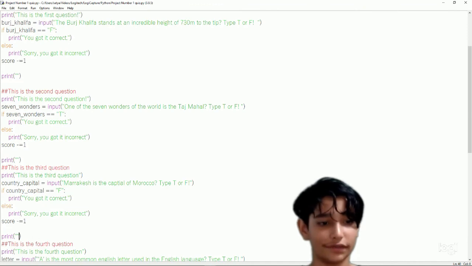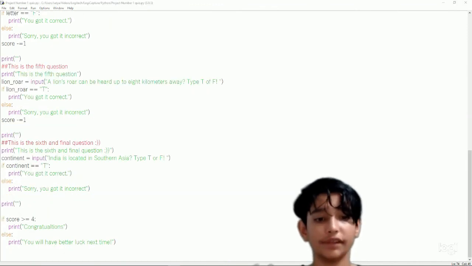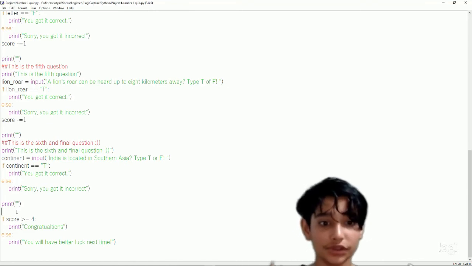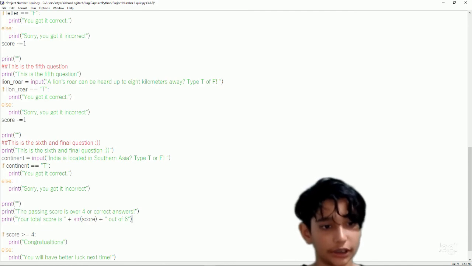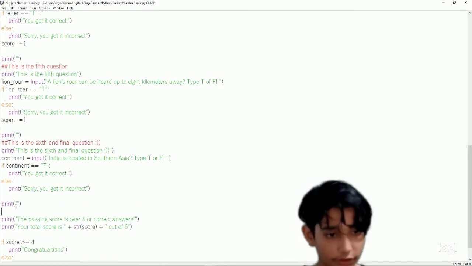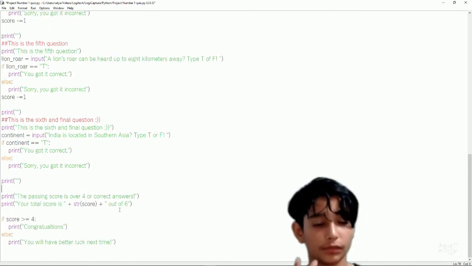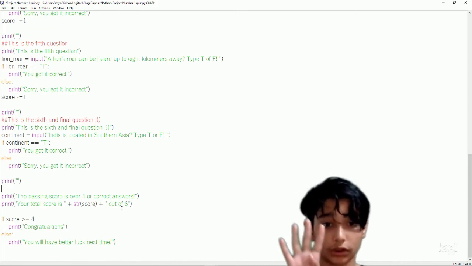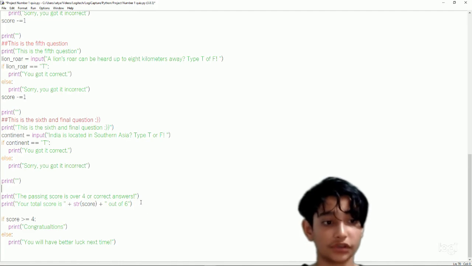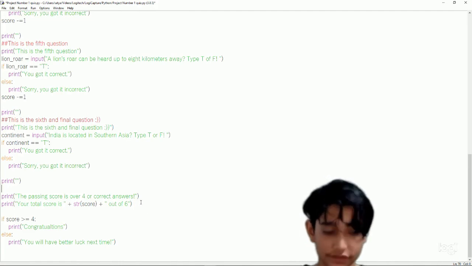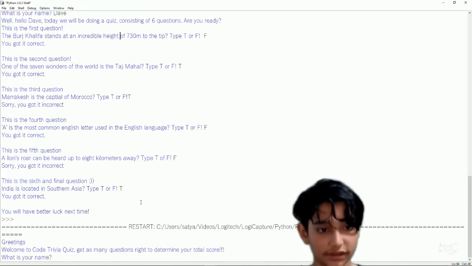So let's go ahead and fix that. Okay, so like I previously said, I had forgotten to add the score. Silly me. That was the most important thing, to find out our final score. So over here, I'm just going to cut, copy, paste a code that I've already written. So print the passing score is over 4 correct answers. And then it's going to print your total score as a string plus score out of 6. So now let's go ahead and run this.